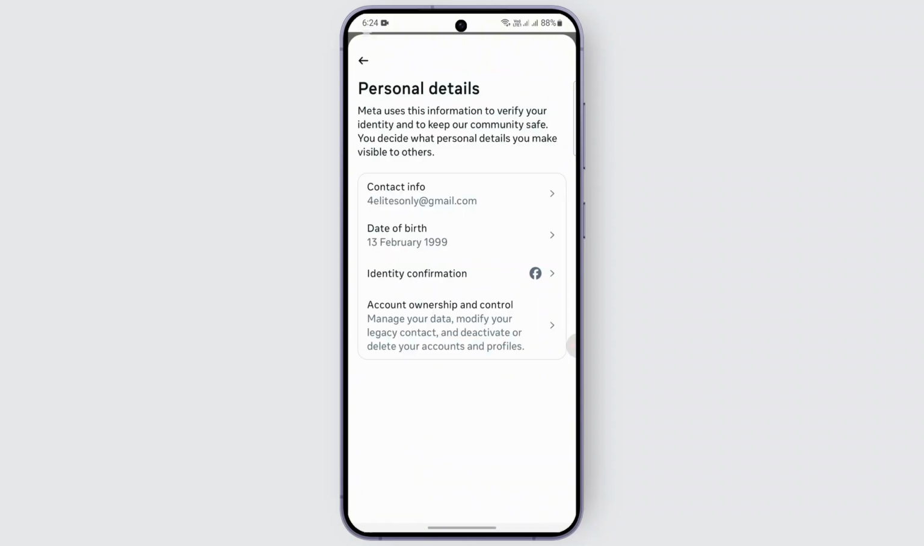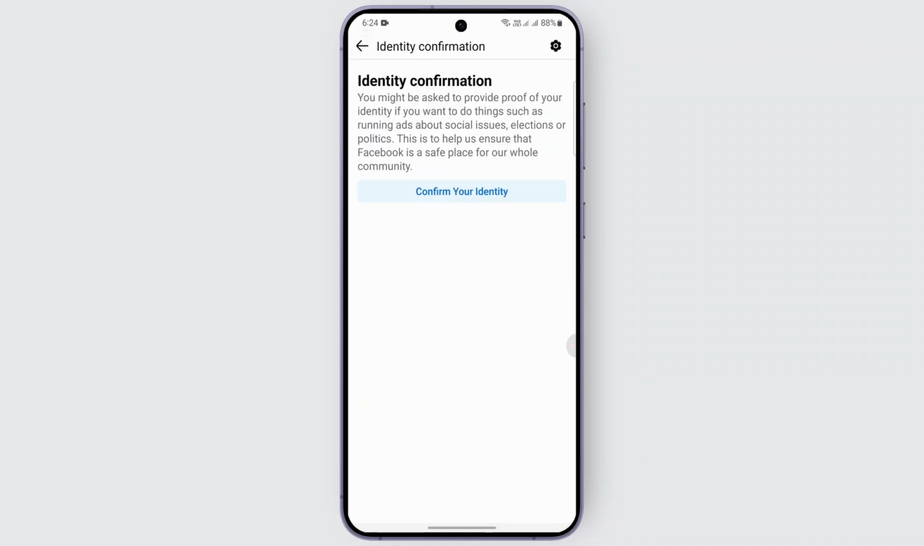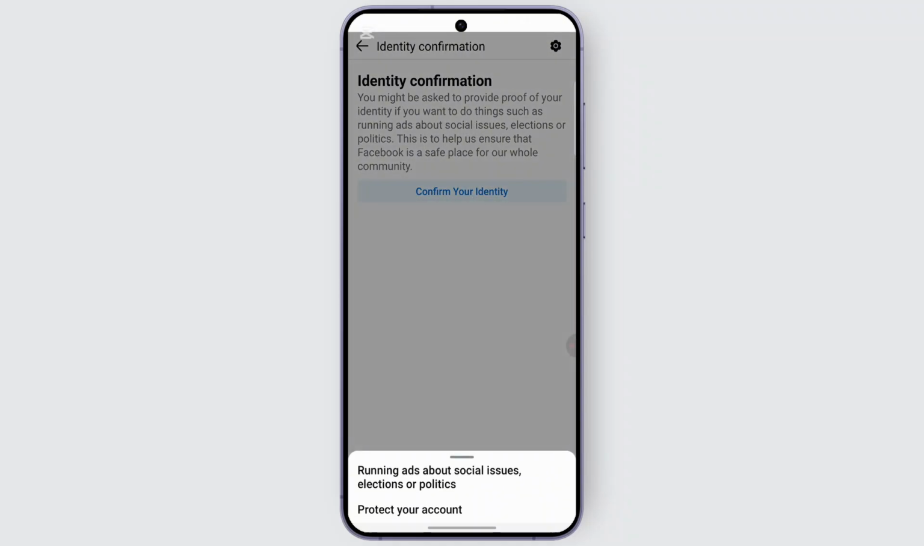After that, you'll be finding different options available here. Head over to this Identity Confirmation section, and then you need to confirm your identity. So you just need to go ahead and run ads about social issues, elections, or politics, and protect your account.